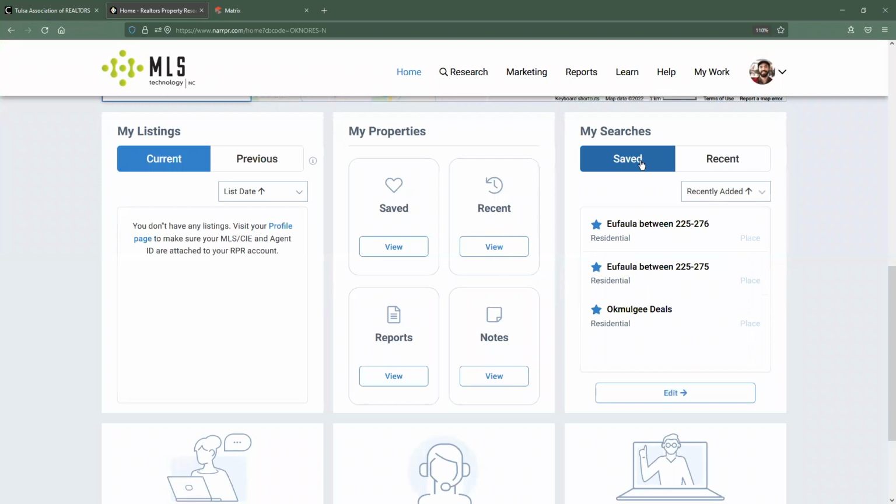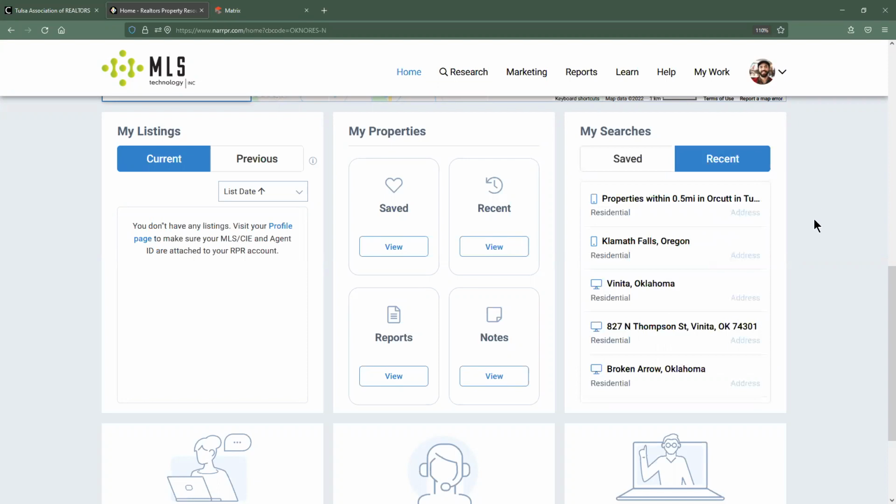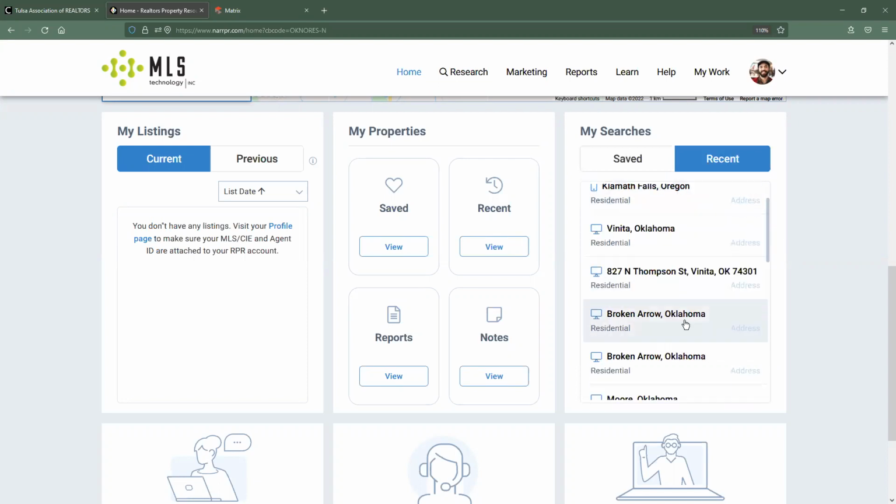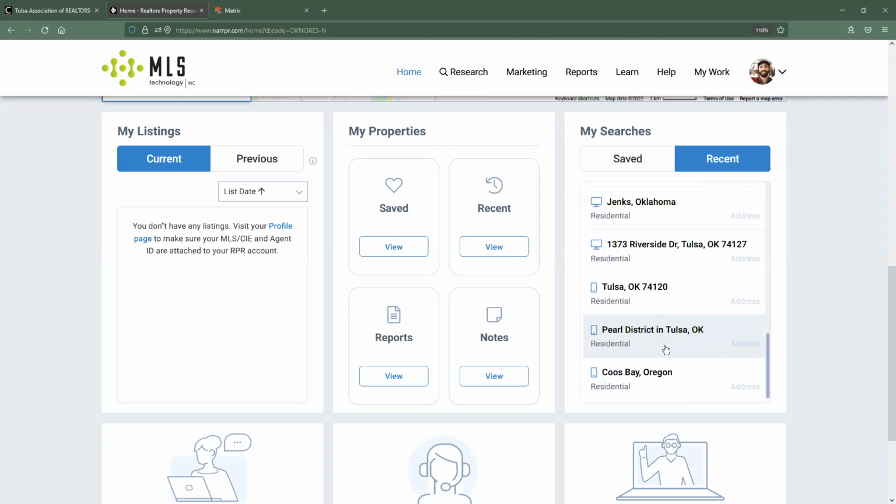Then finally, we have our searches. We've got it either set up with a saved search, where if we set up a search that we're going to go back to frequently, we can just click on it, go right back in, or we can do a recent search and it shows us all the information about what we were looking for, what device we were looking for it on, so on.